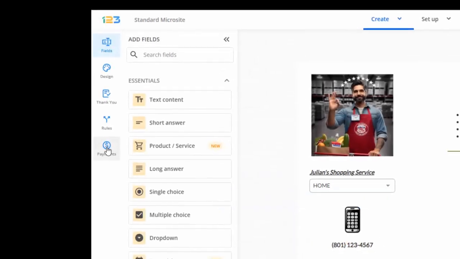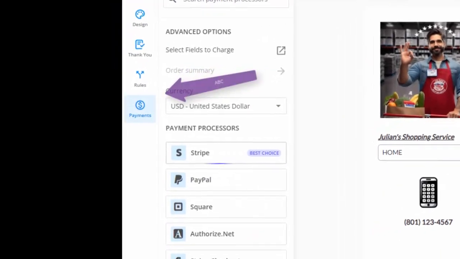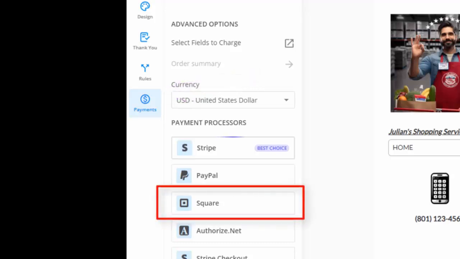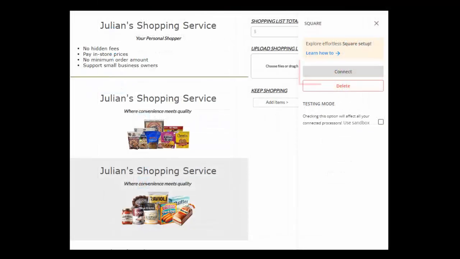In the editor, locate and select the Payments option on the left-hand side of the screen. Next, choose Square as your payment processor. In the upper right-hand corner, click on the Connect option.